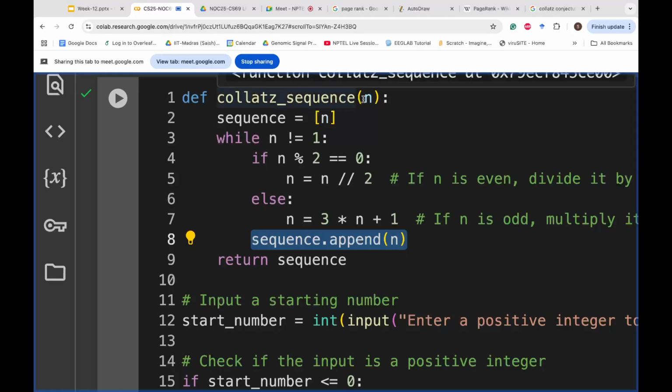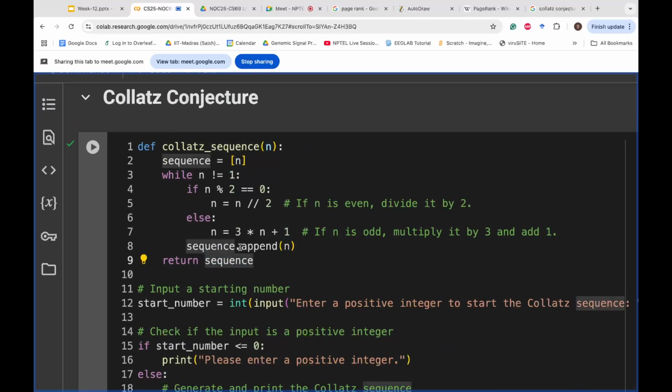So in the sequence, initially you just have this one. This is a list that you are creating in which you have the original number. And then you subsequently keep on adding the other numbers till the time you don't get one. The moment you get one, it will be added, as you get 2 in a certain iteration. So 2 divided by 2 will be 1 and 1 will be appended over here. And then the moment you go back over here, you will be stopped. And then you are returning the sequence.